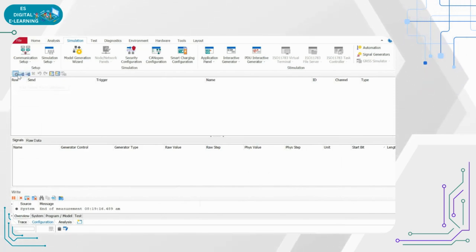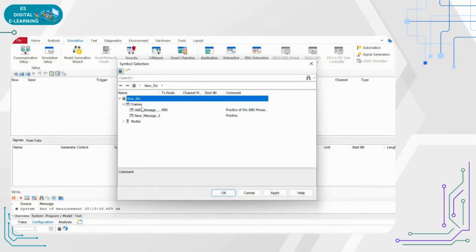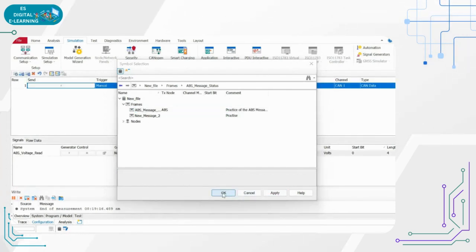Now we need to add the signals from the database. Just click on the first row, because we loaded the DBC file, right? From the DBC file, you are able to see the messages. Take this as the message and click apply.